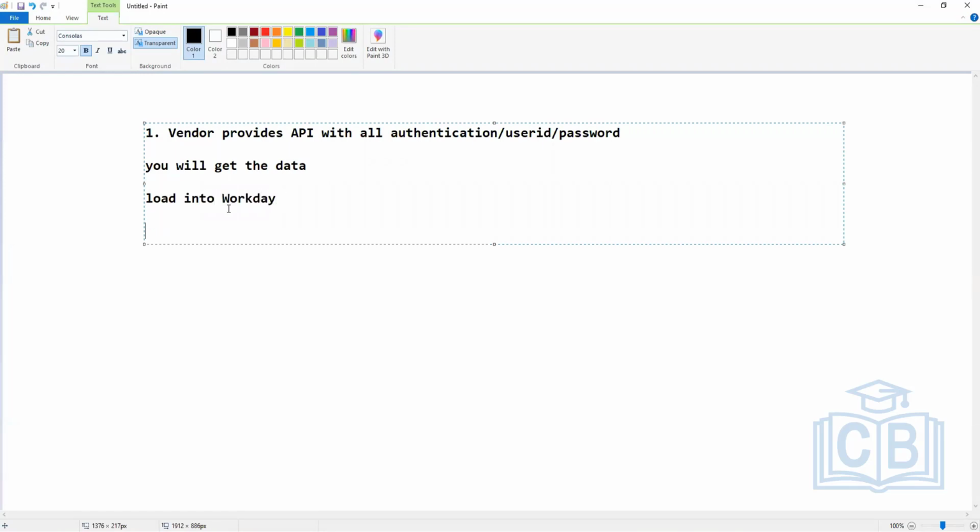Now for loading into Workday, you need to find out what web service to use in Workday. What web service, meaning what Workday web service. So simple thing: always, to load data into Workday via Studio, you have to use a web service. And that's where you have to decide what web service I need to use.